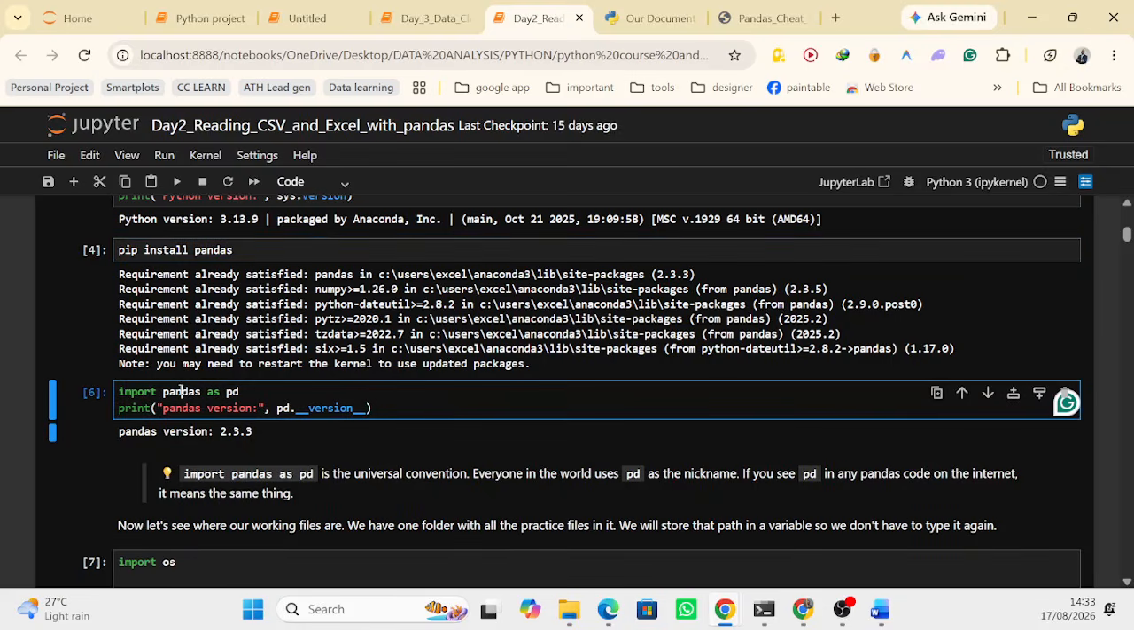Now, to use it, anytime you want to use pandas, at the very top cell, you must put import pandas. Then what we like to do is give pandas an alias as pd, so that instead of writing pandas all the time, you will use pd. Good. Now we say pd.__version__.